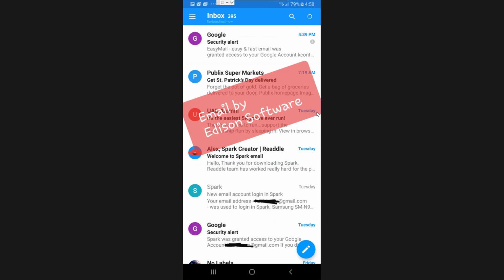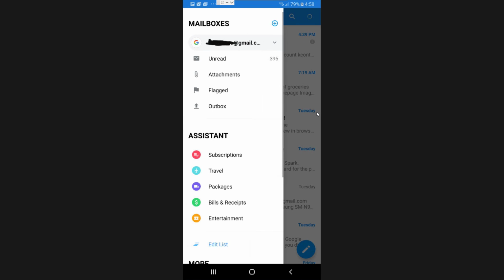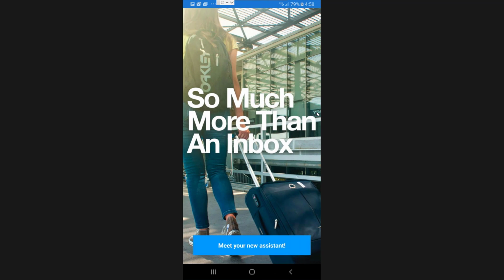So the next one here is this email client, which just says email in my inbox here, but it's actually by Edison software. And so if you just search for email in the Play Store, you'll find email by Edison software. And this is actually a new one. Again, I haven't really used this one as much. It's got a pretty clean interface, and it works pretty well. I have multiple emails that I was able to sync up with here.